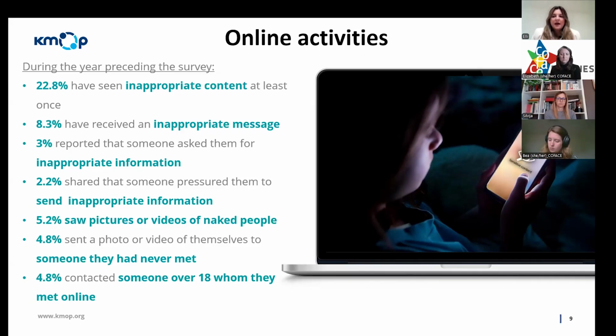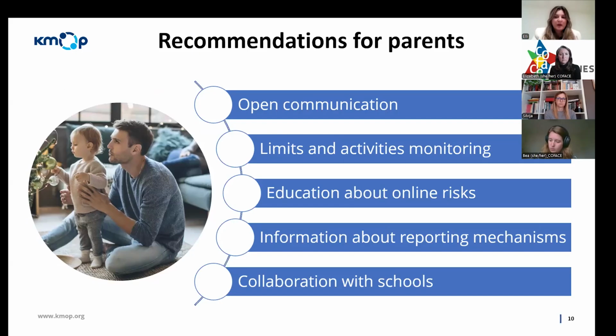So looking at all these data that gave us a context of children's day-to-day life in online environments, we drafted some recommendations for parents that I believe are also connected with Sylvia's recommendations, because the first one was open communication, because parents should indeed create a supportive environment where children feel comfortable discussing their online experiences, and encourage daily discussions about digital activities, and reassure children that they will not be judged or punished for sharing concerns.